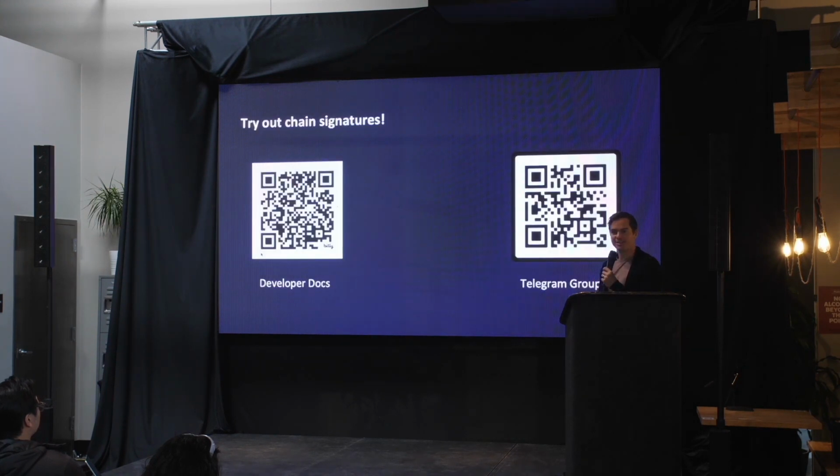And so the team just got some developer docs out. There are a lot of examples there. On the left here, you have the developer docs. So go try those out, give us feedback, and let's see what we can build.